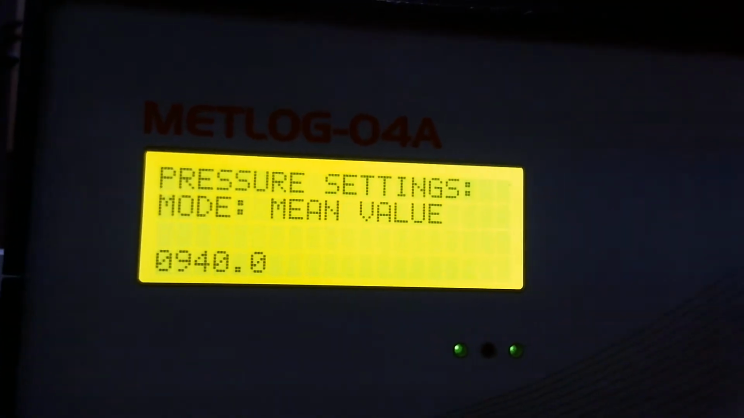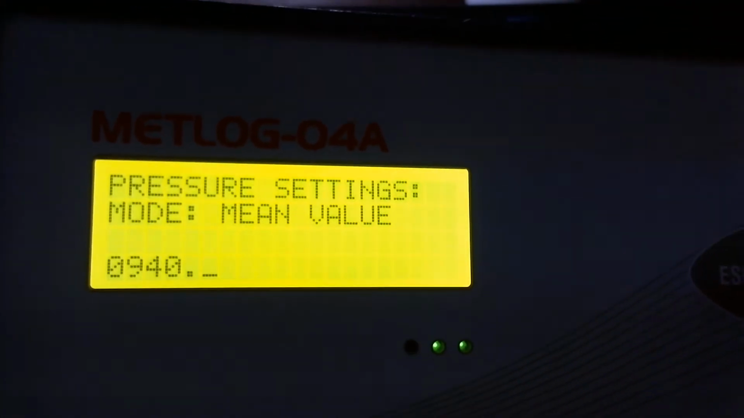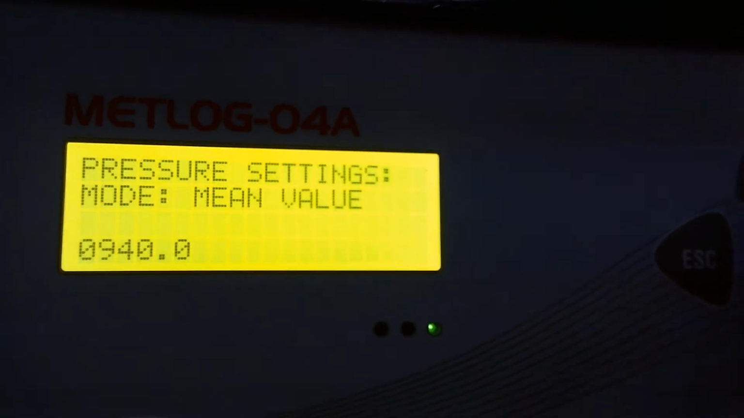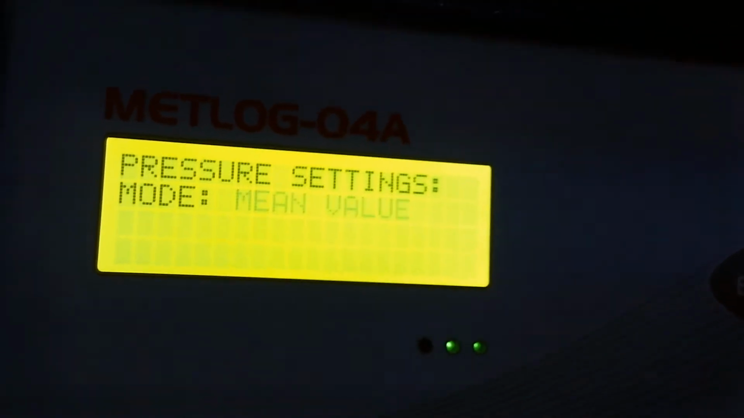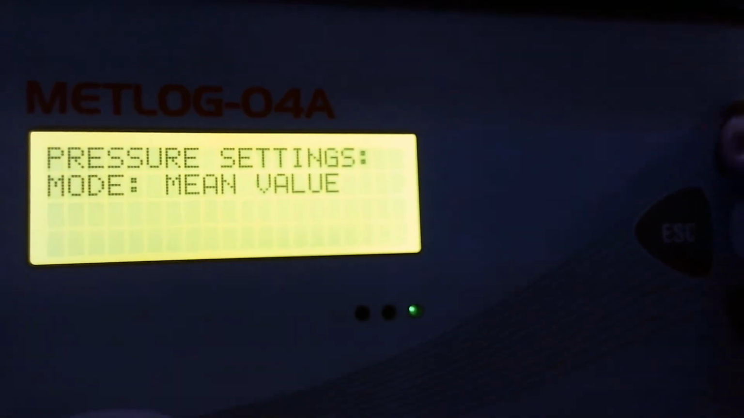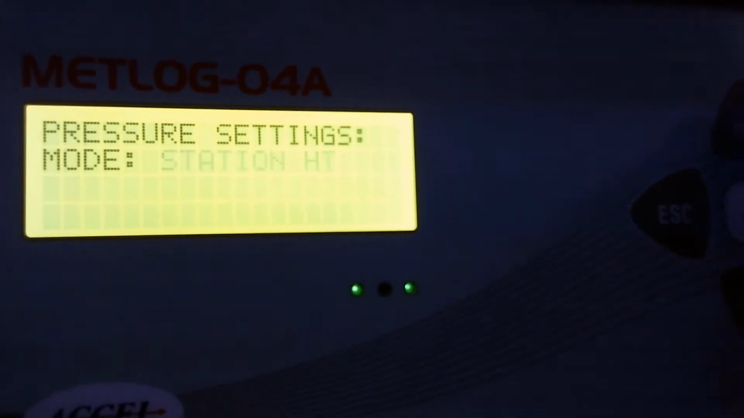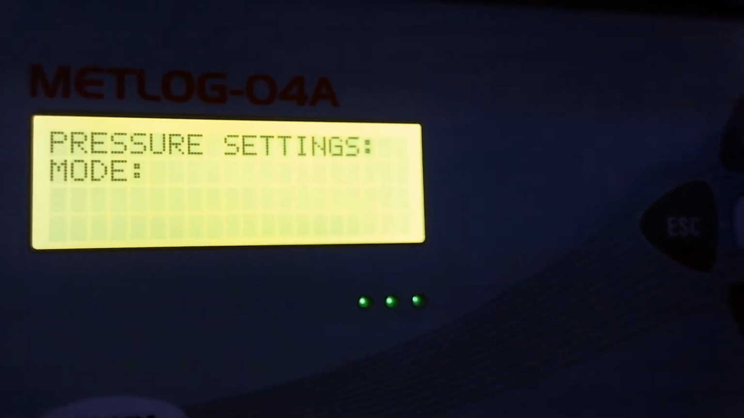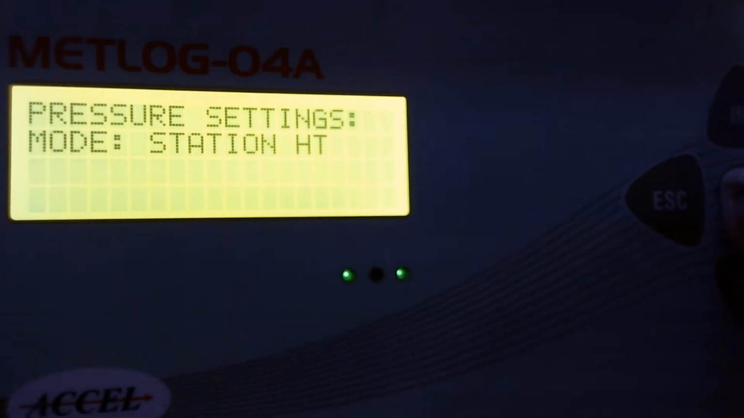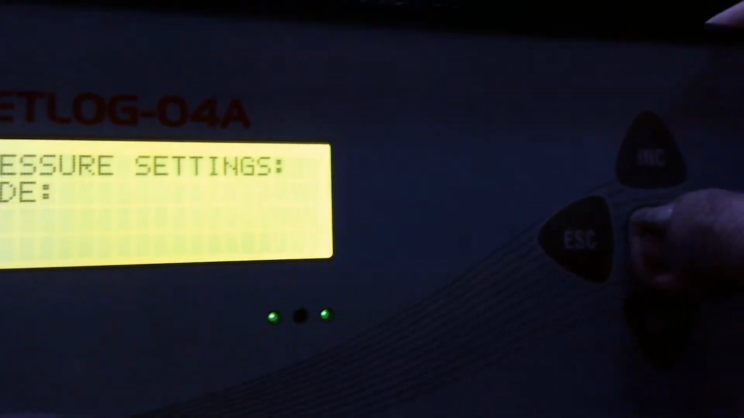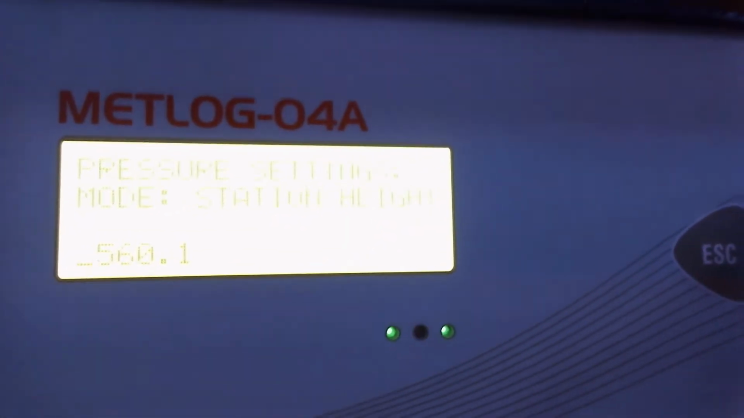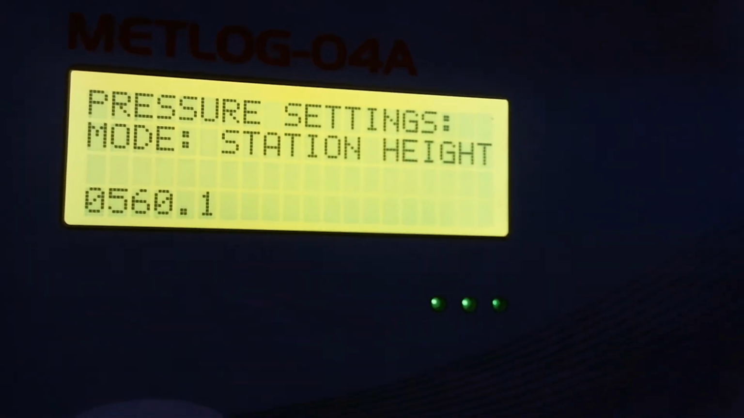Okay, after doing this, press enter. So the mean value you have to provide of your station, then press enter. Then the next setting for the pressure sensor is station height. So what is the station height of your airport? Press enter. Then for Pune it is 560.